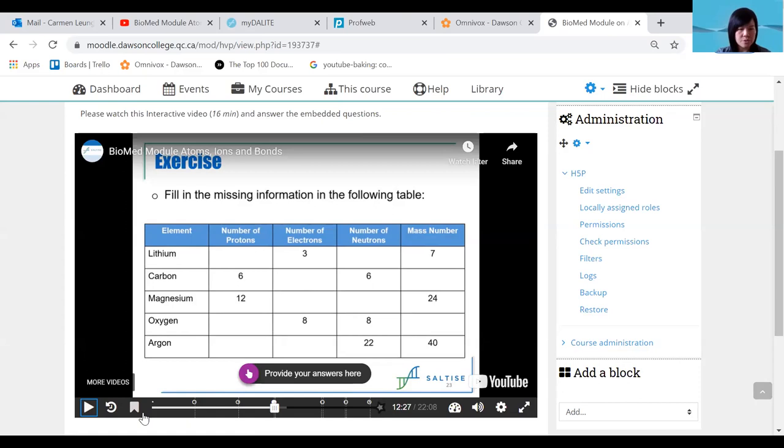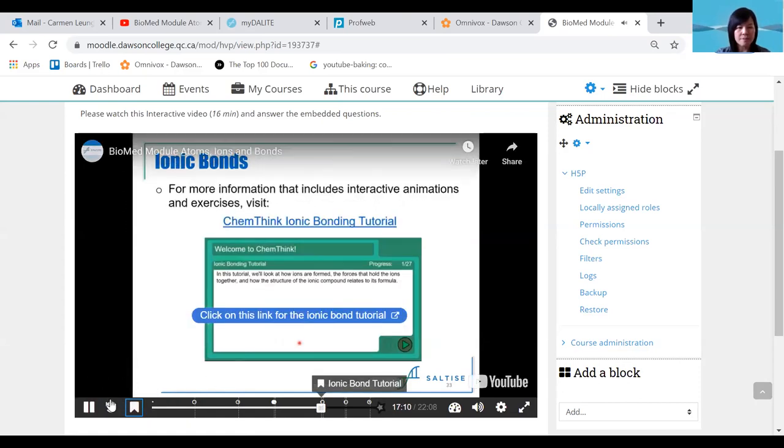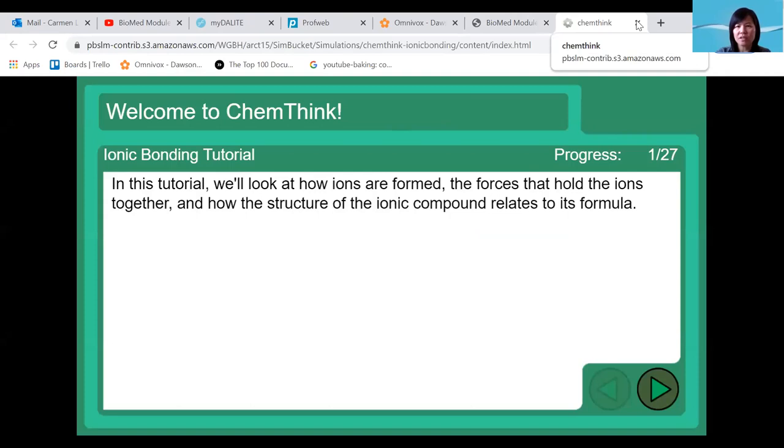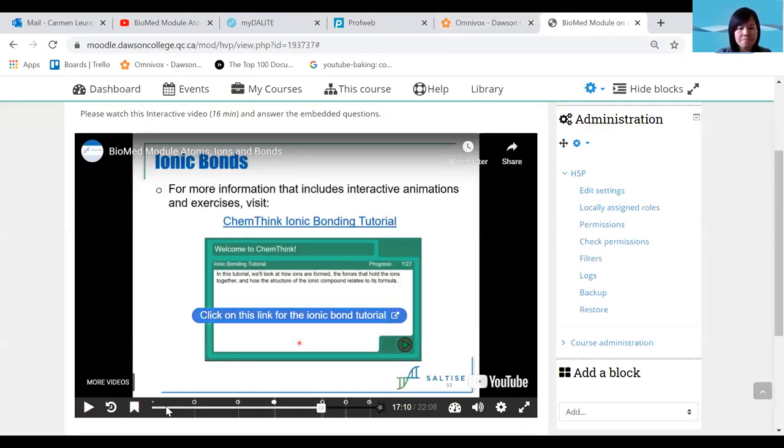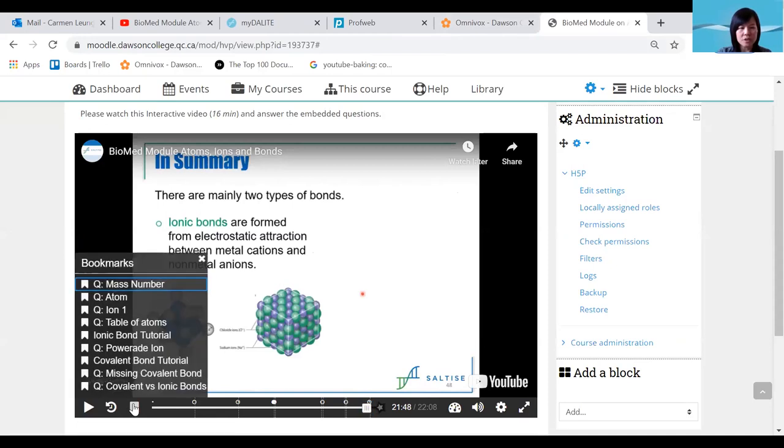You can also include links. So in anionic bond, in this part of the video, we referred the students to a tutorial online. And so if they click on this, right, it's an active link, and that can take them to something else. Right? And so that's for the tutorial. And then just at the very end, I'll show you here.